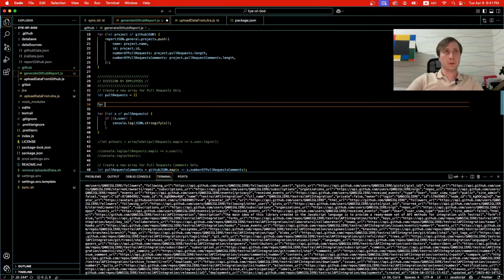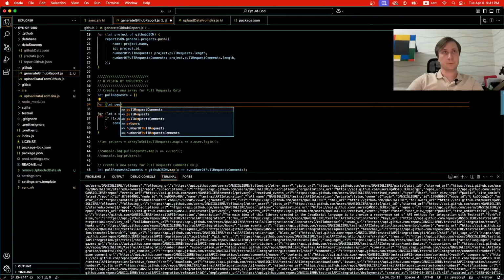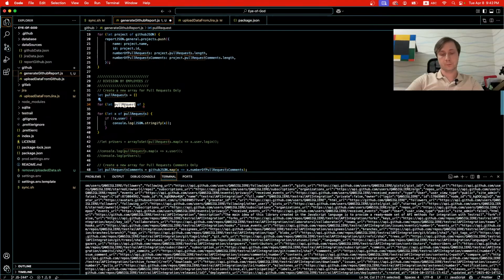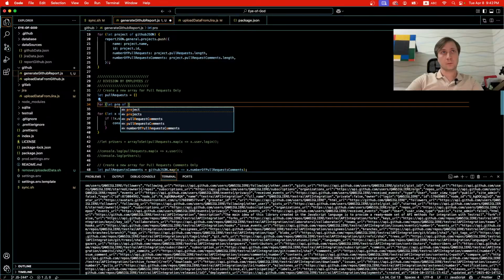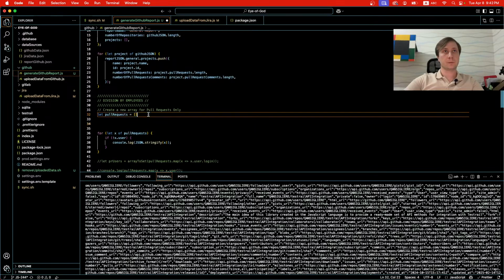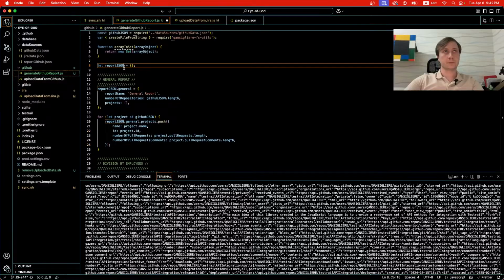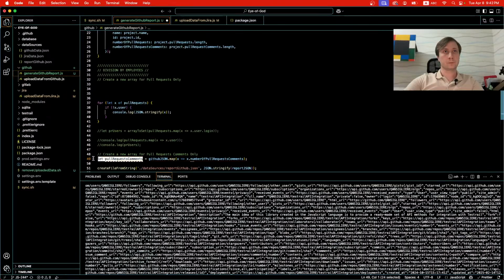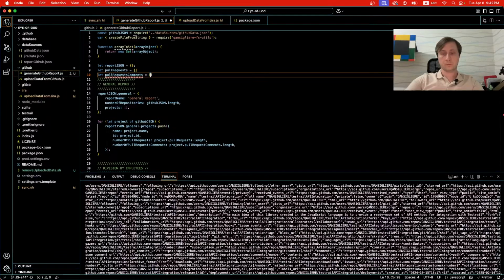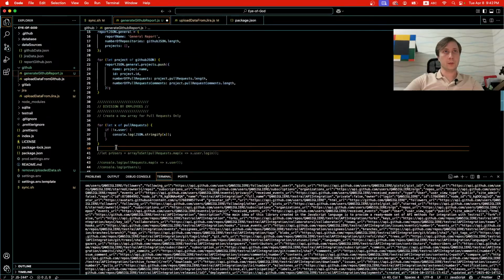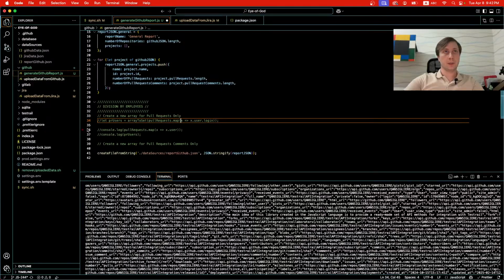Okay, for let pull request of project. Let's remove this one line and this one line. Okay.